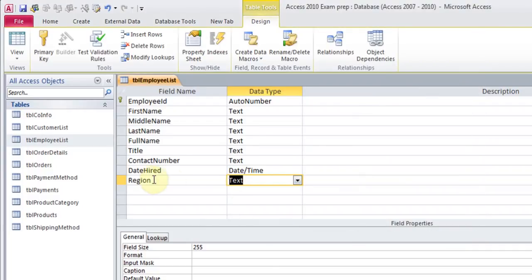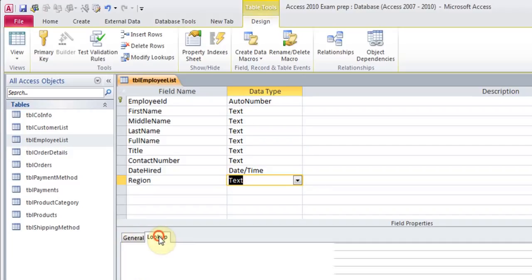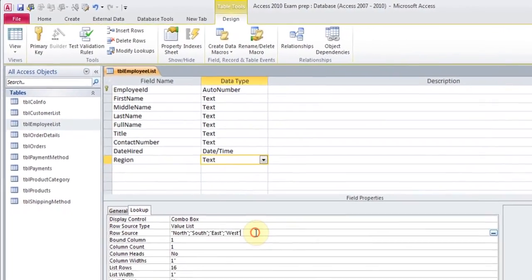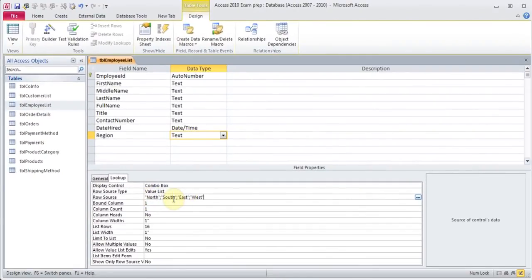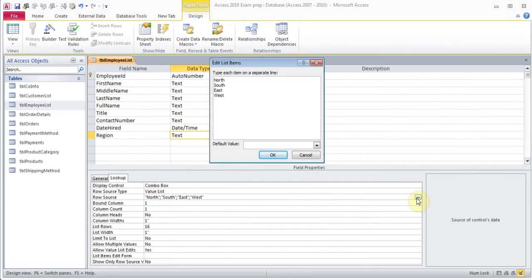And if you wanted to change the list that you just created, in the bottom in the field properties, there is an option for general, and next to it is a lookup, and you see the third row has your list, and you can click on the dots at the end, and it will open this window where you can modify things and make changes to it.